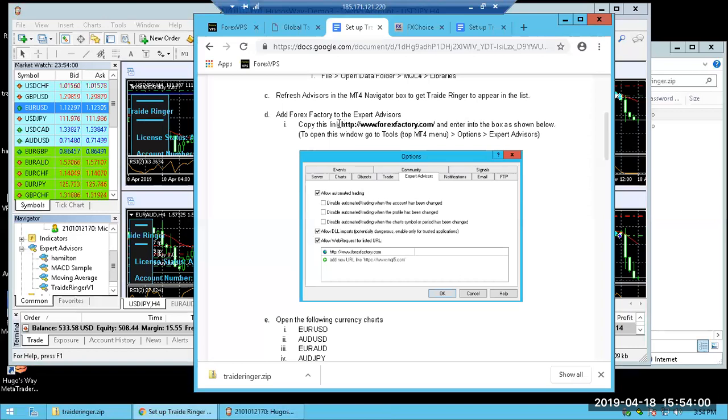So you're going to copy this link. Okay, you'll highlight it, right click, get copy. For some reason, mine is in some weird language. I don't know if it's German or Dutch or something like that. But so you copy it, copy that website right there. All right, and enter into the box as shown below.